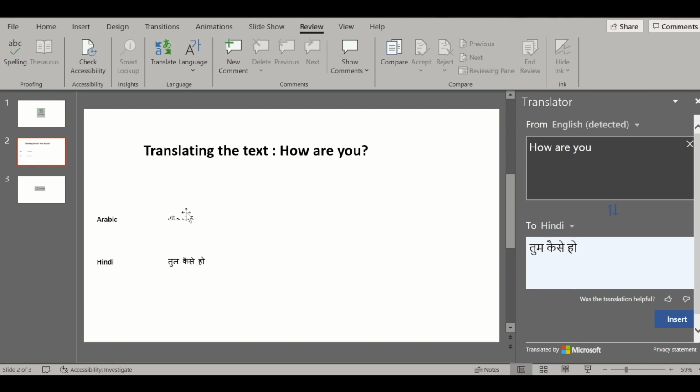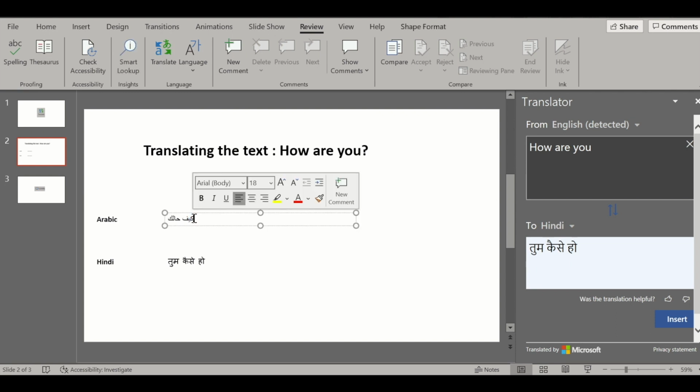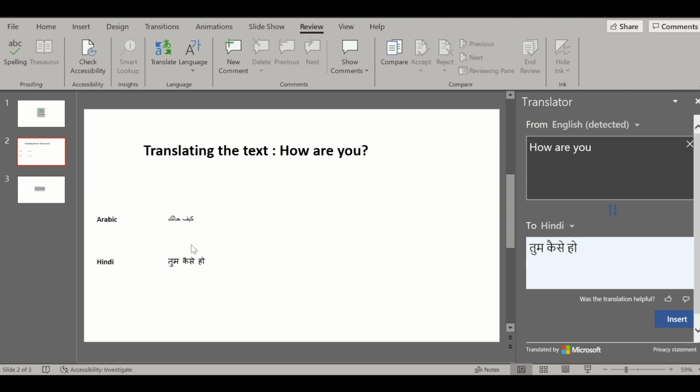So this is the same way you can actually go ahead and insert the translated text. You need not go ahead and change the keyboard type and keep on typing it in Hindi or Arabic. So this simple translation feature is inbuilt into PowerPoint. You can go ahead and simply use it. So that is the first part.